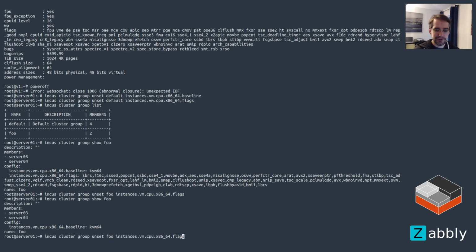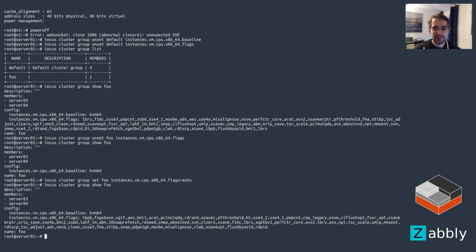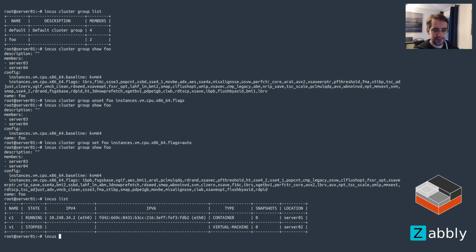But what I can do is set flags to auto, and so long as the baseline is also KVM64, it will go and look at all of the servers within the group, so in this case servers 3 and 4, and look at what CPU flags they share, and then compile a profile that will make live migration possible. So it's very, very similar to what we've done by default since 6.3, except that now you've got more flexibility because you can have that profile be generated just on a subset of servers. You can go and edit it and tweak it and add CPU extensions and remove some and do what you want.